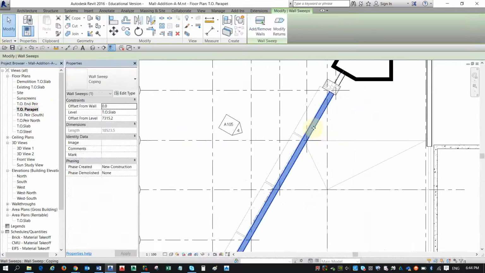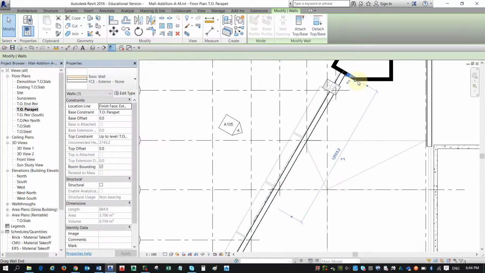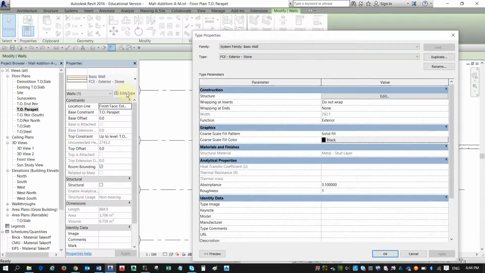Is this a wall of some sort? Anyway, it doesn't matter what it is. Oh, it's a wall sweep. Doesn't matter. It's got to be a wall. Here's a wall. If I go edit type, okay. So where does this price go?